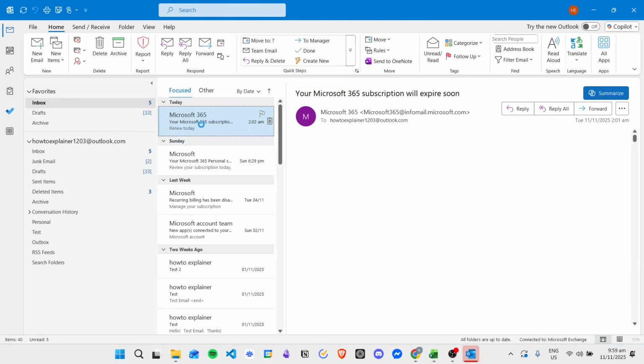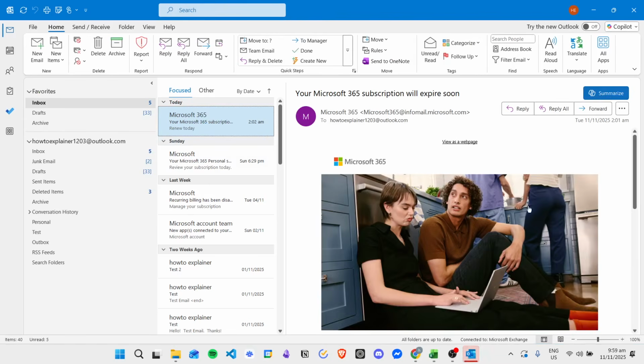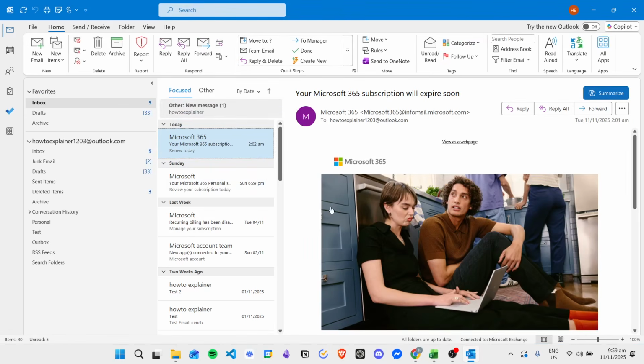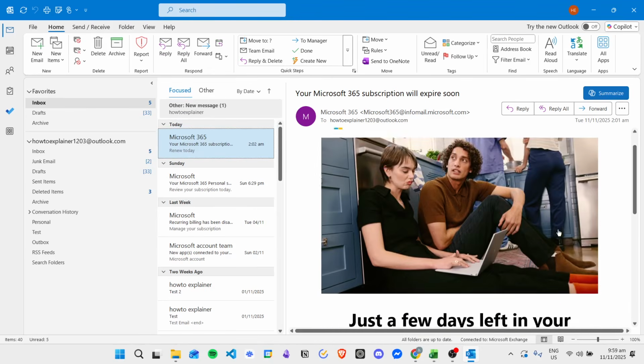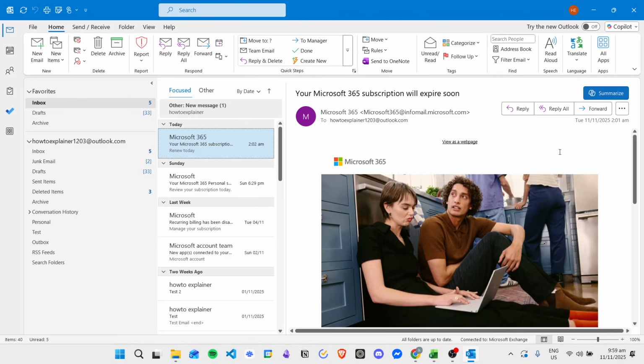And now we should see the picture automatically, so we don't need to click the specific button from earlier. It already displays the picture right here automatically. And that is it. That is how we can fix the images that are not showing here on the classic Outlook.